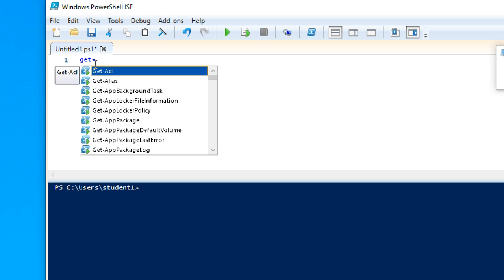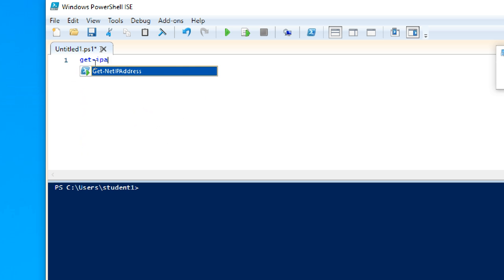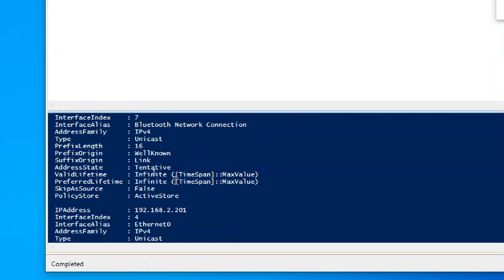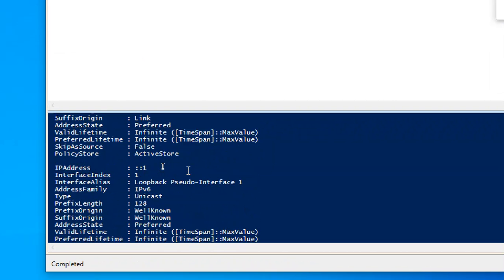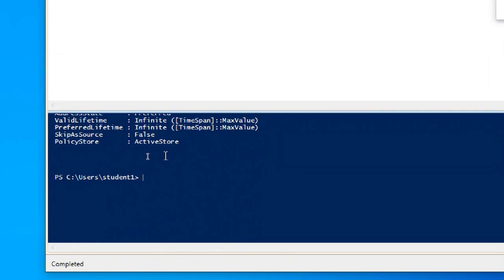See, suggestions are also coming. Net IP address. See, automatically it came. Get-NetIPAddress. Then I want to run it. So what will happen? It is running and displaying a lot of information here. I don't know how many IP addresses I have. This is only one IP address.